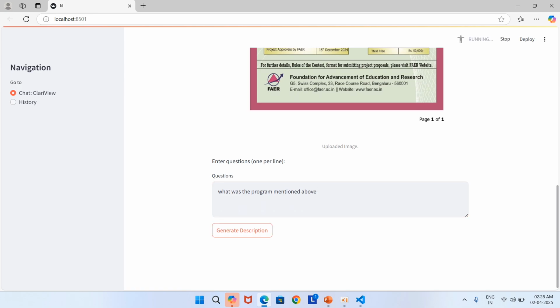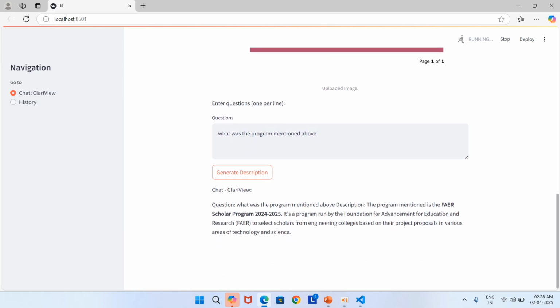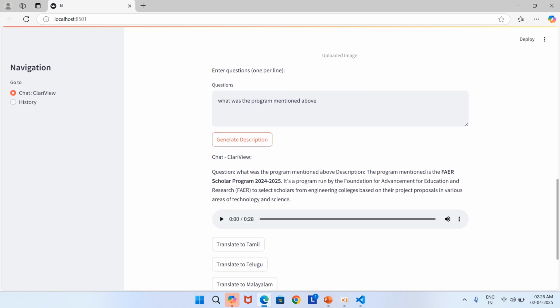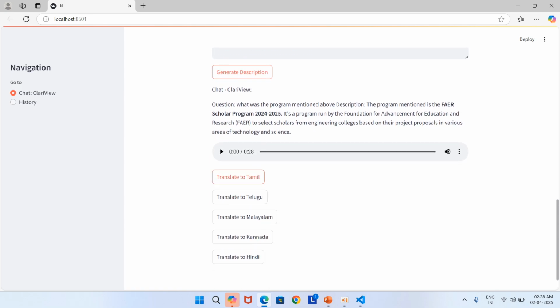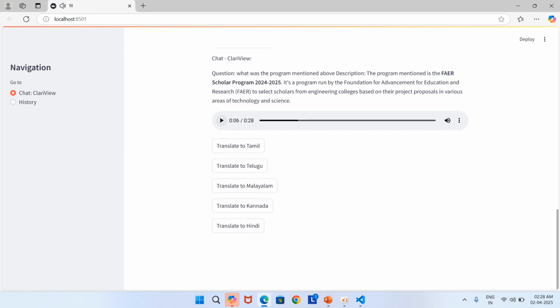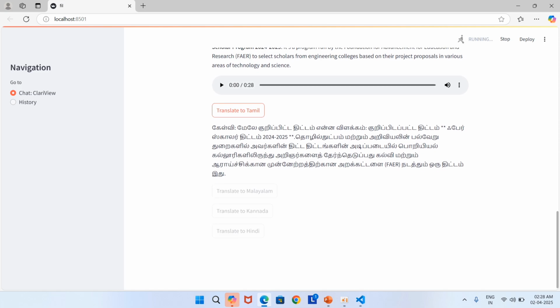Actually, it takes some time to run the chatbot. Yeah, this is my description, and it also has audio accessibility. Question: what was the program mentioned above? Description: the program mentioned... Yeah, it gives audio accessibility and we can translate it to various languages. I just switched to translate into Tamil, and it's running. It gives the output.